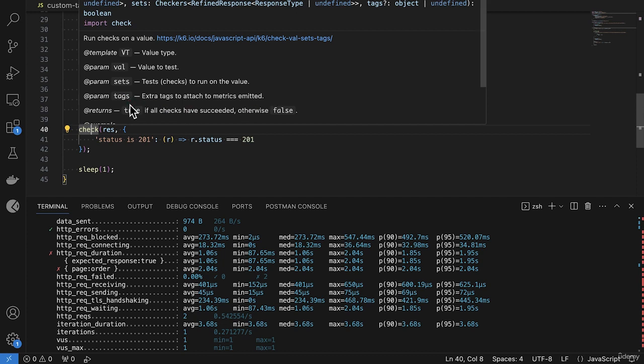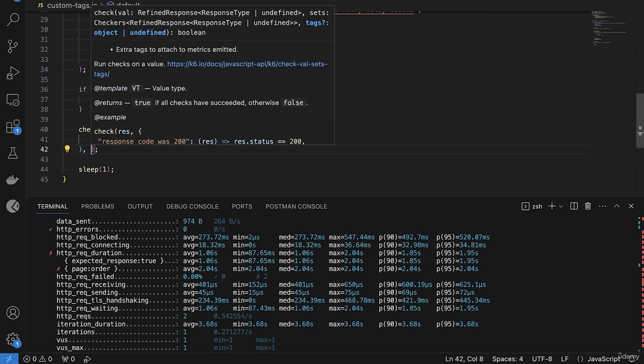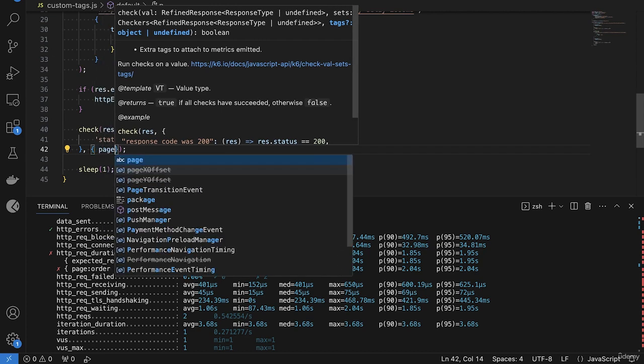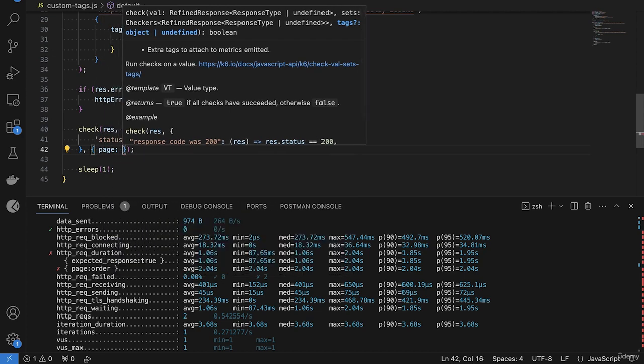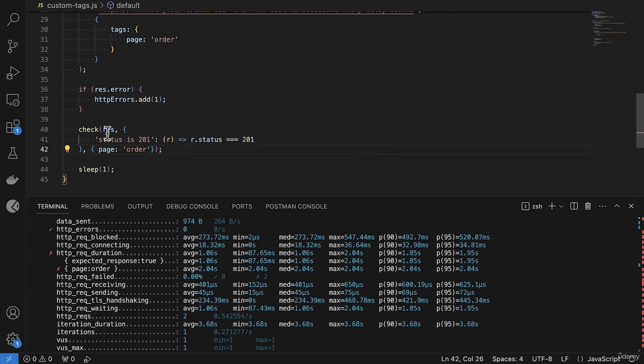So how do we identify this? Well, this is the first thing that we're sending. Then we have here an object, this is the second one. And then we need to submit another object. So I'm going to make these braces here. What we're going to write here, we can directly write the tags that we want. So again, I'm going to write page, and I'm going to tag the page with order. So now this check is also associated with a tag.